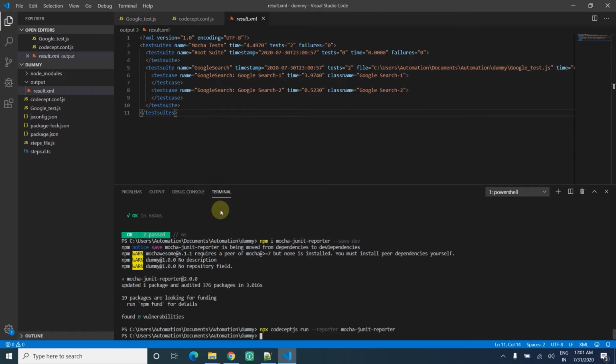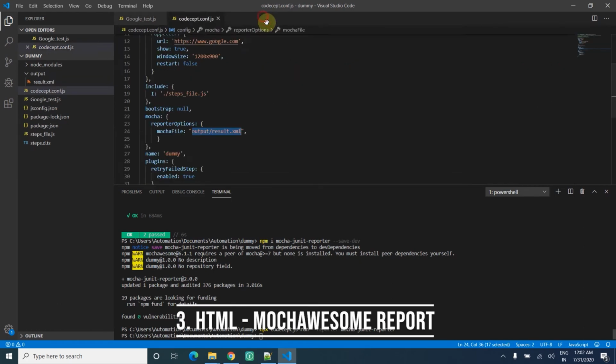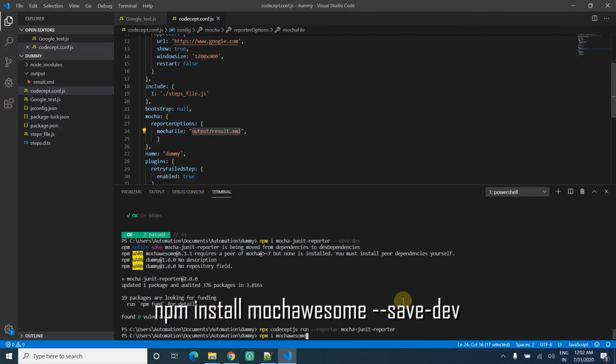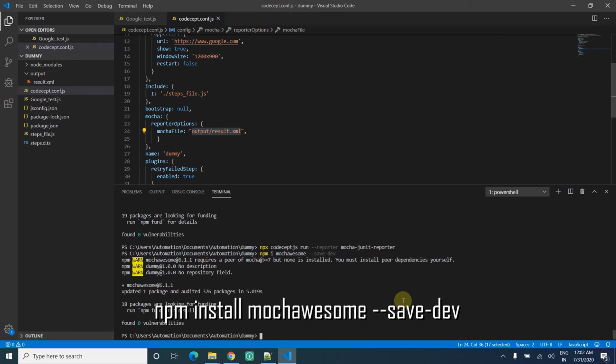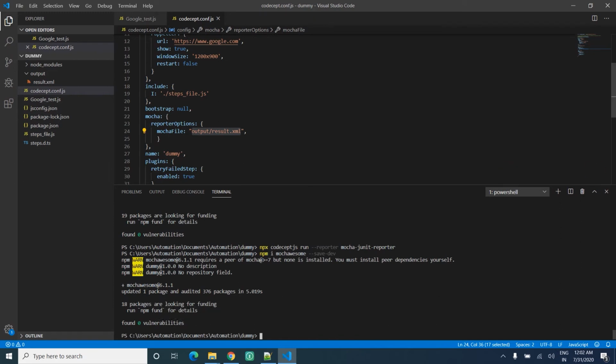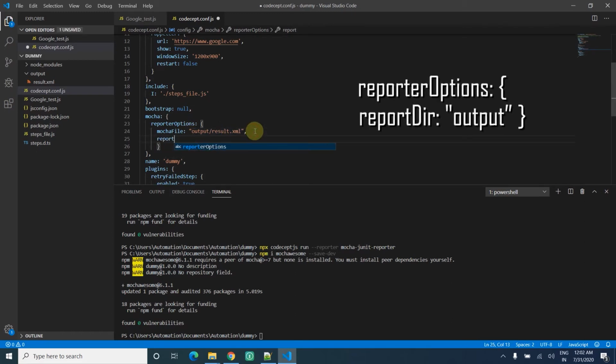Next, we move to the HTML reporter. It is also called the Mochawesome report. To utilize the HTML report, again we need to install a dependency: npm install mochawesome --save-dev. I have started installing this. The dependency is installed. Again, we need to give another option, reportDir. We just need to mention the directory, that's it.